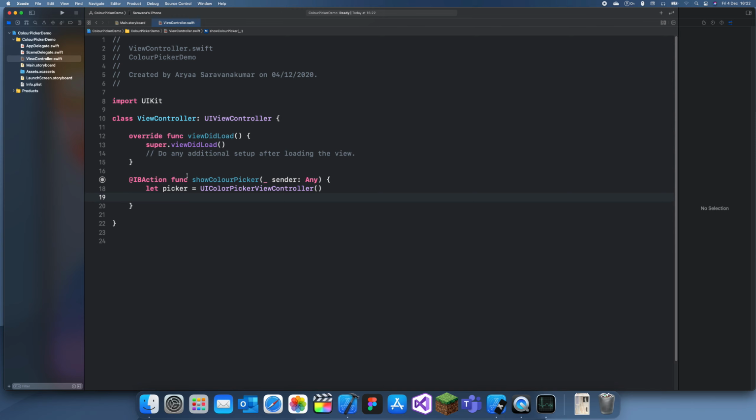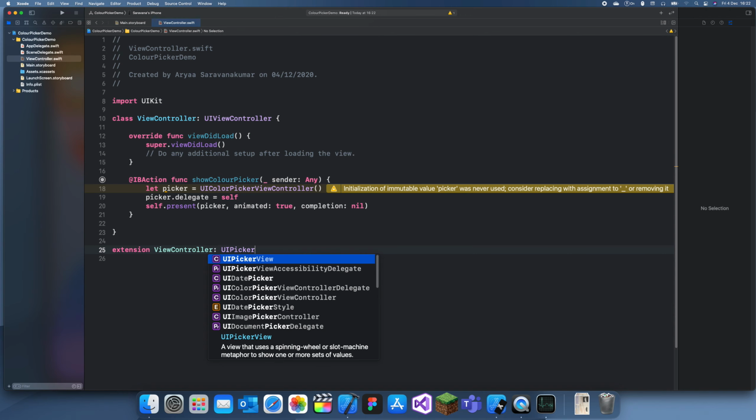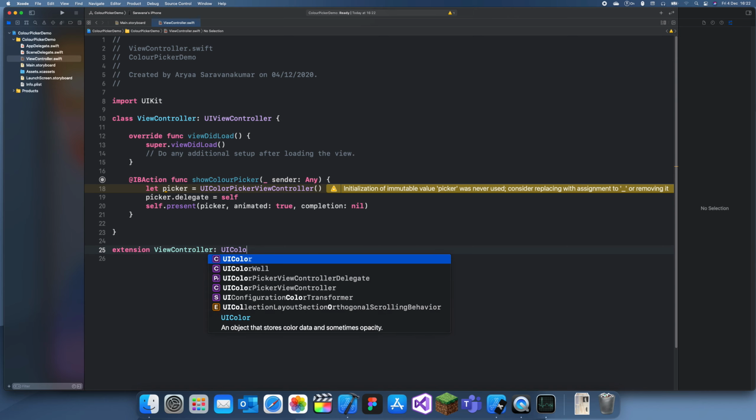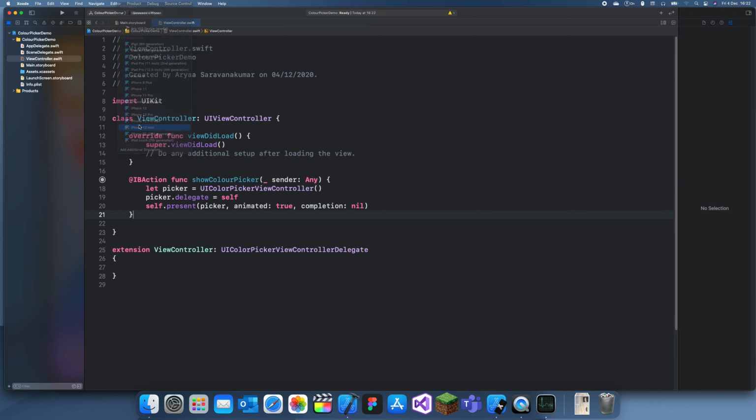When this show color picker button is clicked, we want to show this. So we'll just set the picker.delegate to self, and we want to present this. So present picker true nil. This is going to give an error because we haven't actually implemented the delegate. I'll do that as an extension because it's a lot easier. So UI color picker delegate. Okay, and now if we run this, we should see that it gives us a color picker. It won't do anything if we select one of the colors though, but it's a good start.